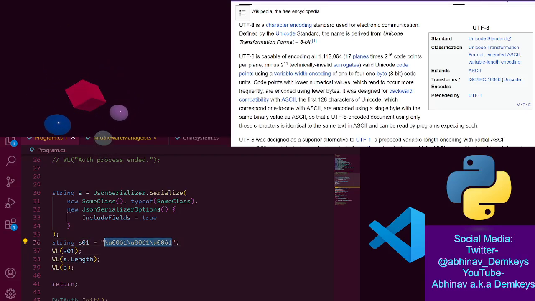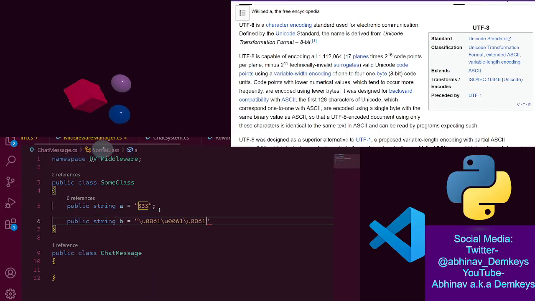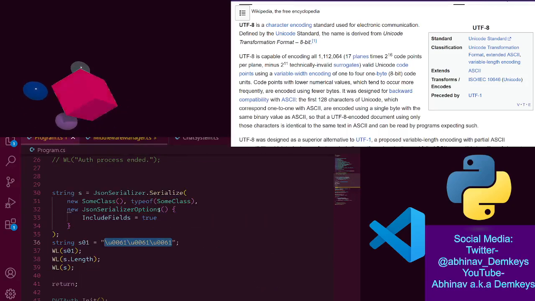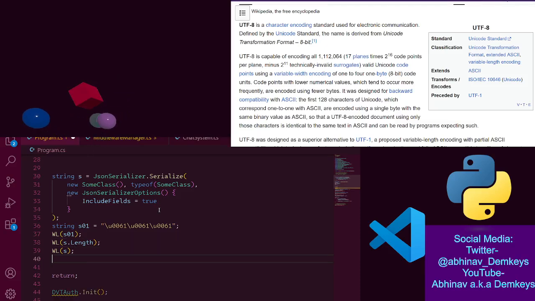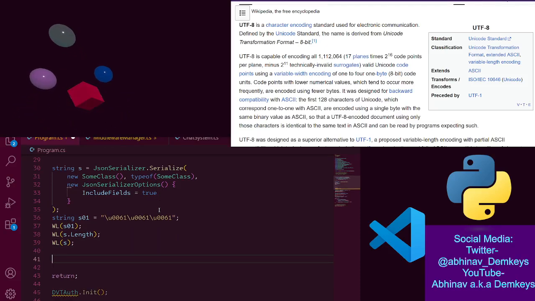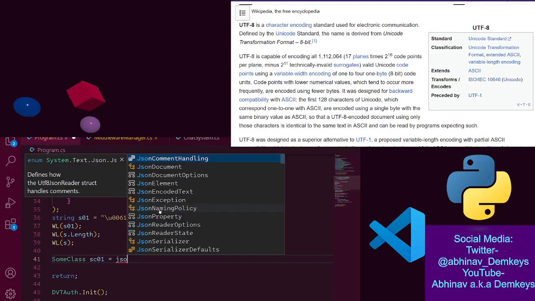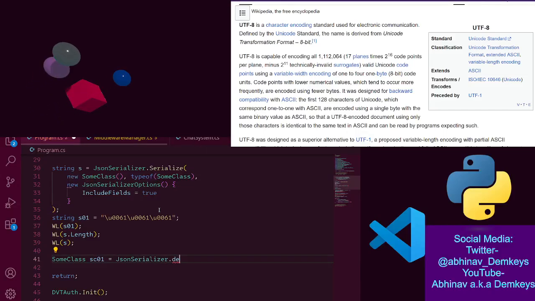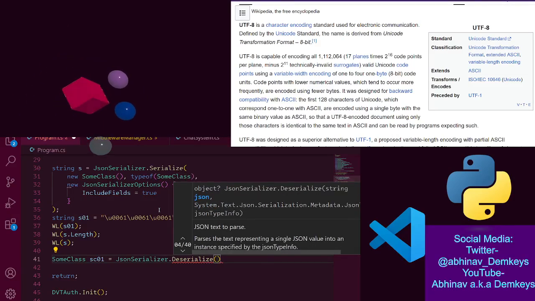Let's just test something here. Let's do public string b equals this, and we're going to serialize this and then try to deserialize it into an object. So we do some class SCO1 equals JsonSerializer. Wait, what did I just do? JsonSerializer.Deserialize string. There it is.